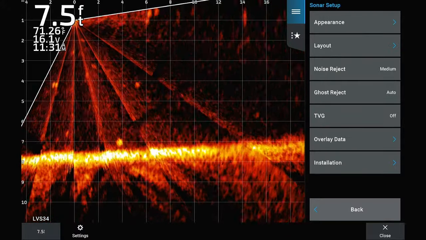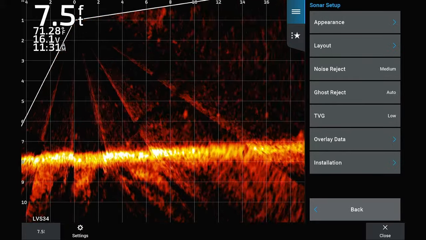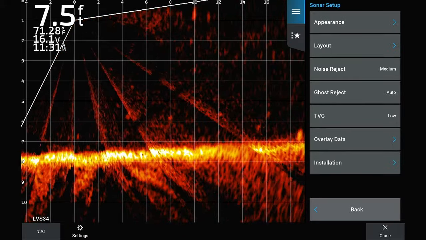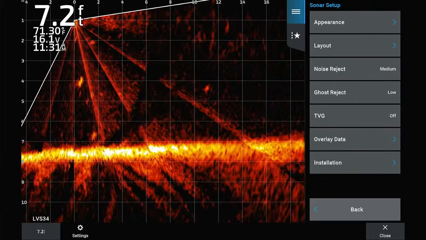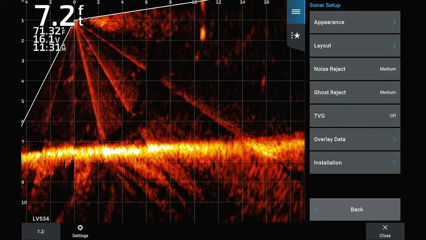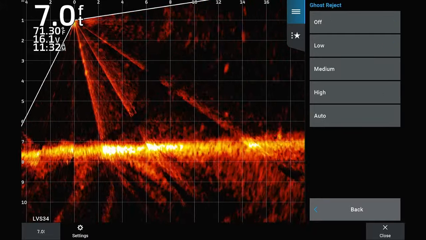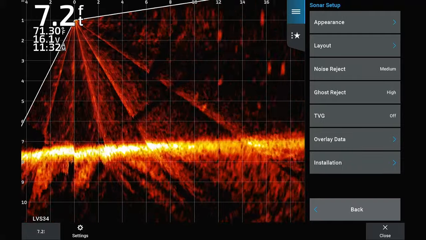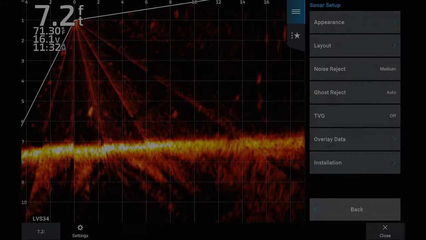Occasionally, you may see what looks like a starburst in a ring around the transducer. This can hide objects close to the boat. To lessen this starburst, you will want to set the TVG to a higher setting. Ghost Reject lessens the effect of phantom rays and objects appearing on screen due to signals bouncing off the bottom and being incorrectly reflected at the transducer. This is especially useful in shallow water with a hard bottom.